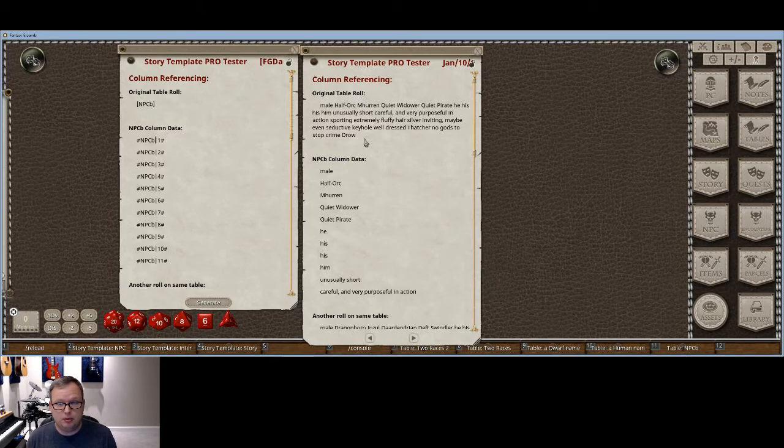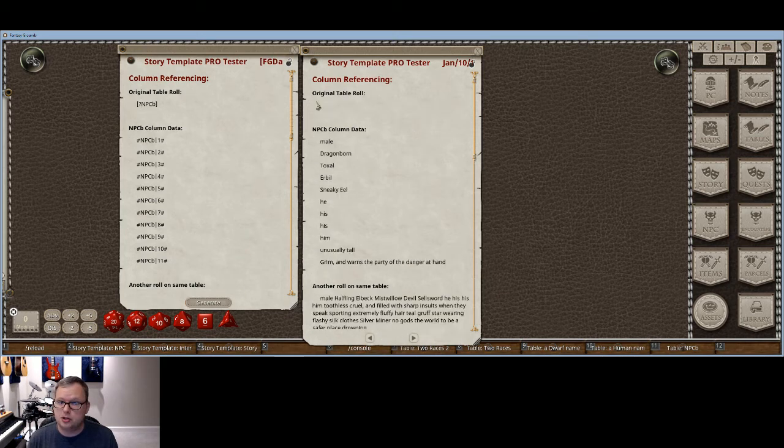Now, I had it hidden before because you don't want this showing up in your story, so we use the syntax of a question mark. We go ahead and generate. It doesn't show it, but now we've rolled a male dragonborn, and we have all of his details.